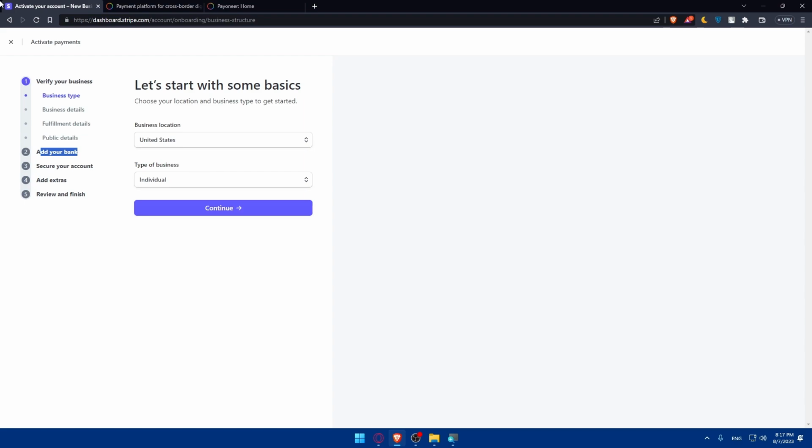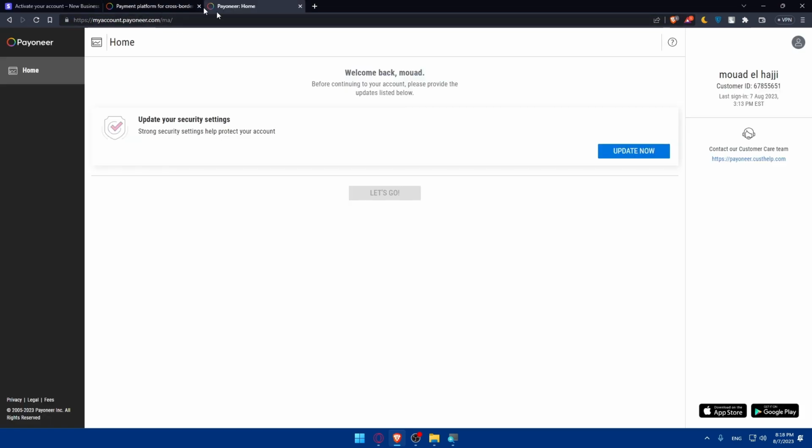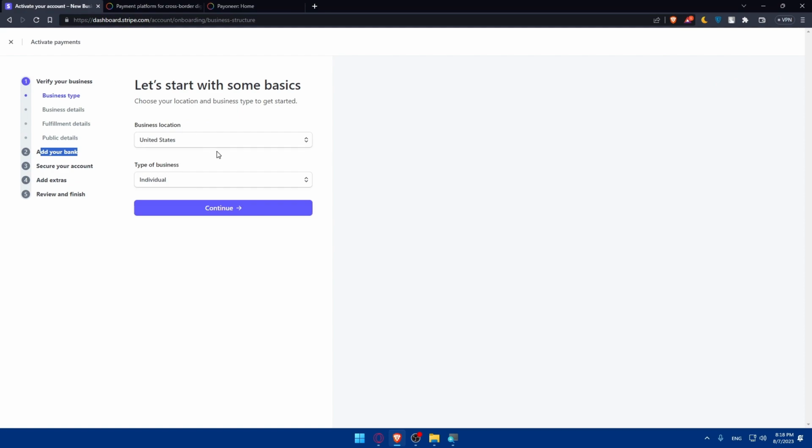You can go to your Payoneer account to check for this deposit and check if anything comes in there, and enter your Payoneer account details. Once you see it, you can go back to your Stripe dashboard to confirm the verification.